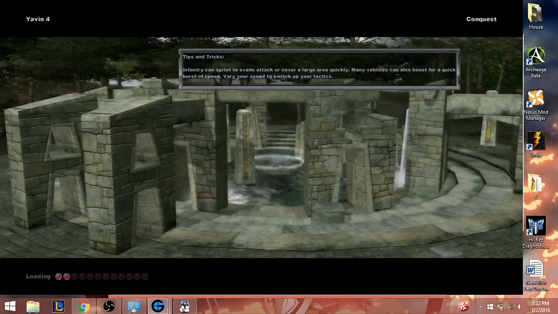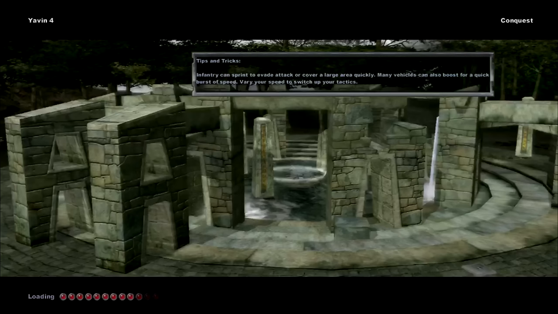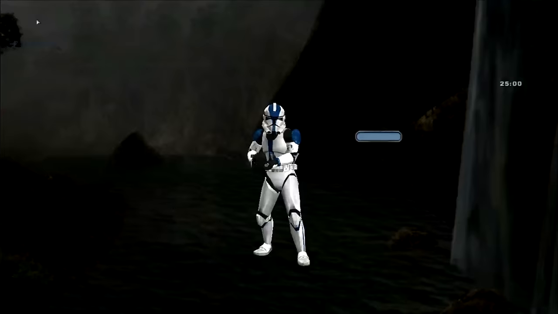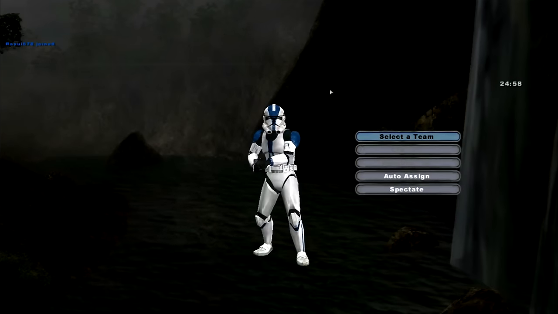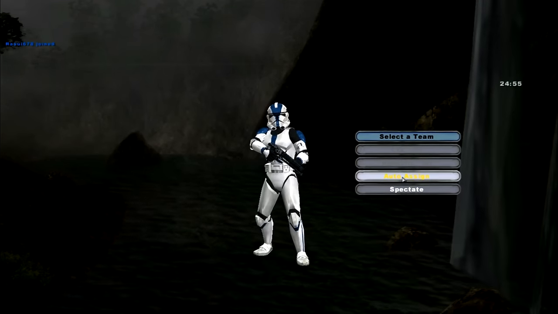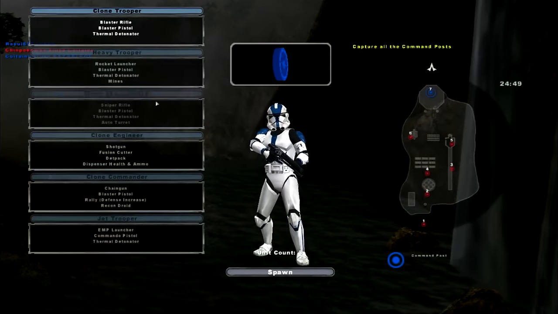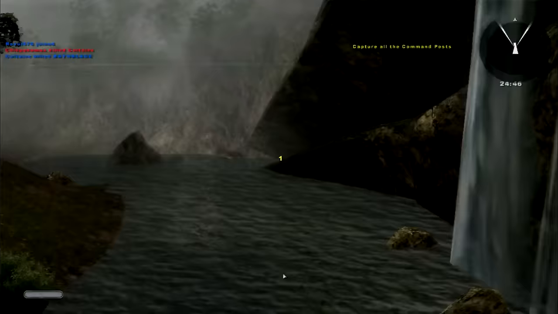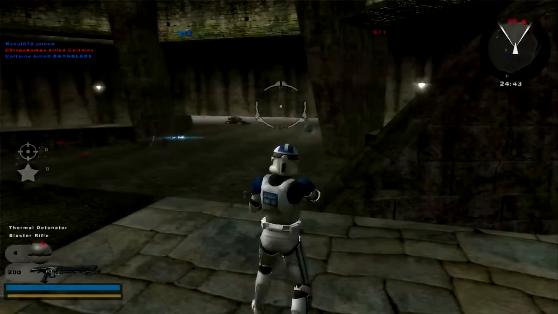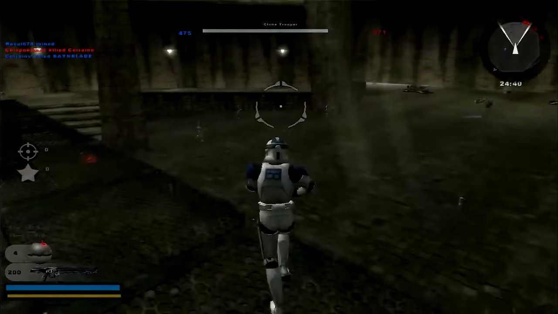Make sure it's actually, yep, okay, so that's working and it's actually recording that I'm logging into Yavin 4 with some other peeps, hopefully. And yeah, that's basically it. Then you just select a team. You're gonna have to click auto assign because they don't want you filling up one team more than the other, so I'll just pick a clone trooper. And yeah, right now I'm in the battle.